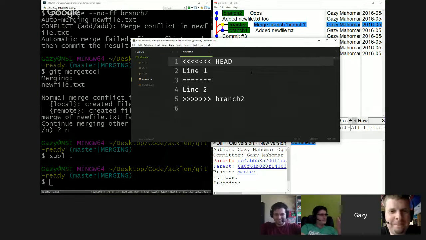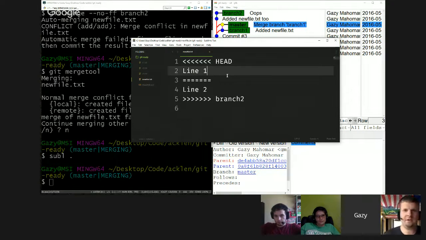So what's happening here? This merge is slightly less complicated because we only have two. This is an add conflict. It happens when two different branches add the same new file. So in this case, we only have two options to go with.